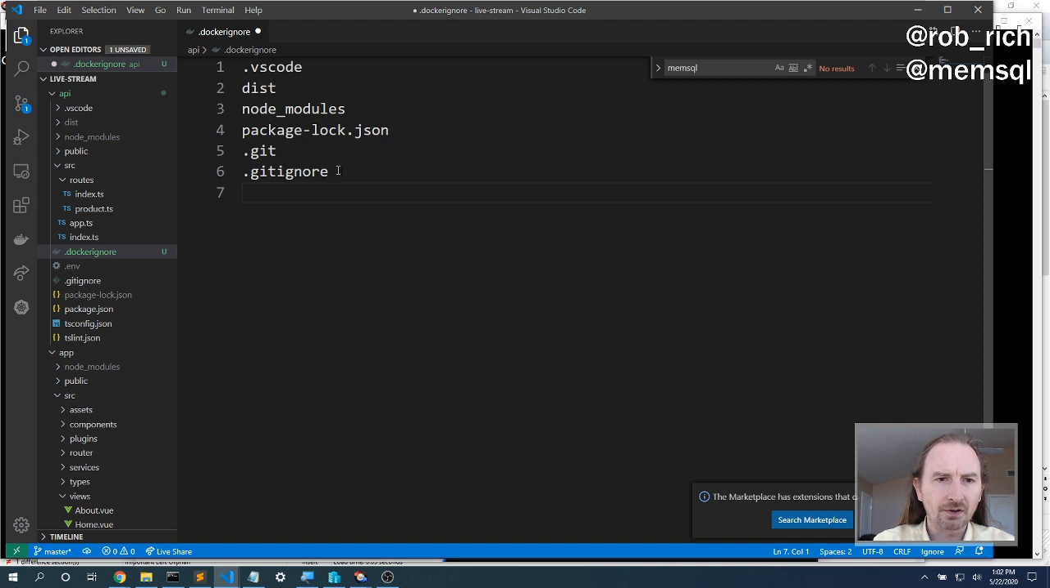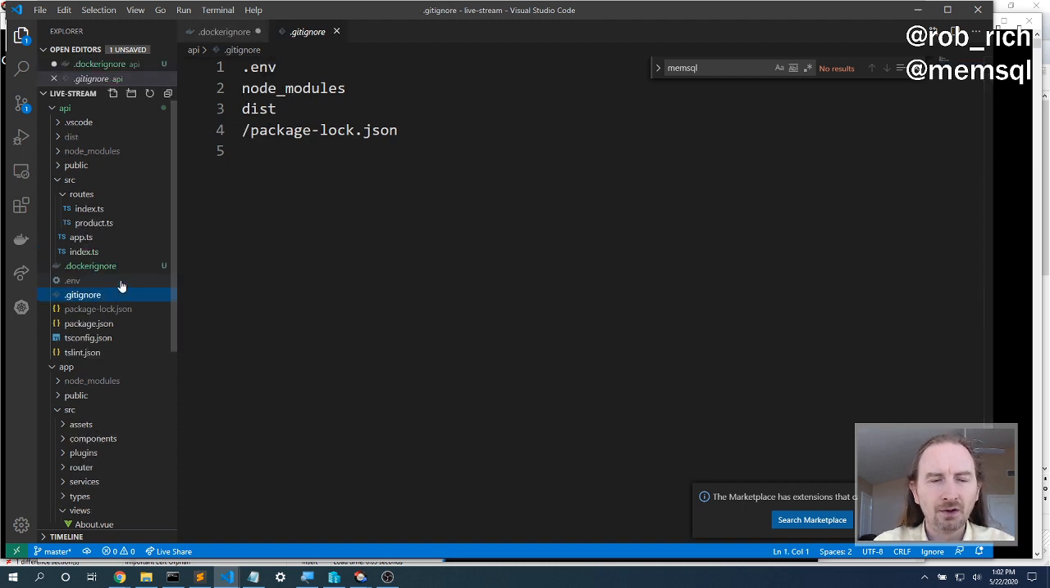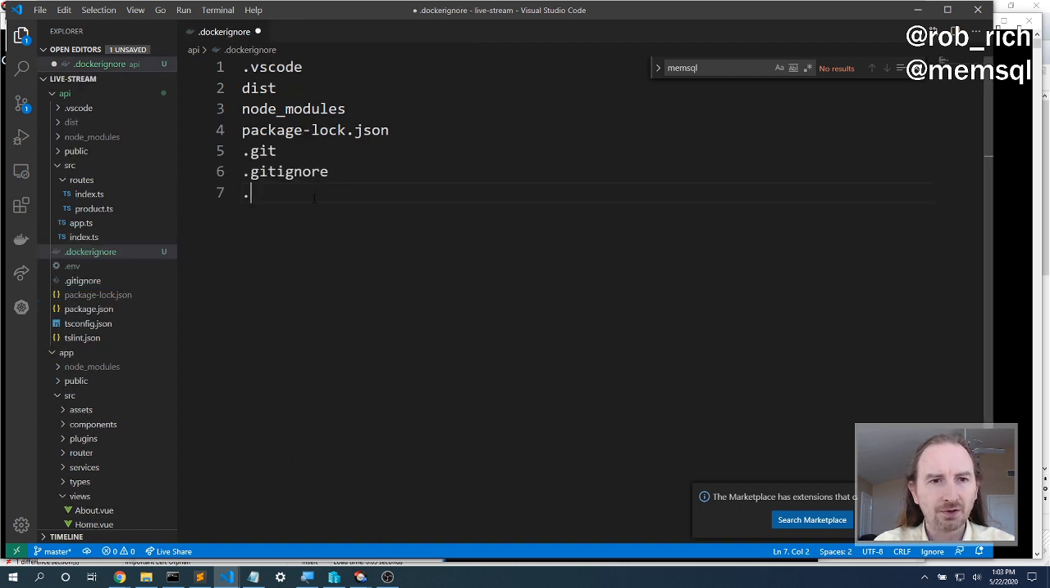And that's interesting. This format looks a lot like the .gitignore file. And in fact, it is exactly the same syntax. If Docker doesn't find a .dockerignore file, it will use the .gitignore file as well. Looks like I missed .env. We definitely don't want our developer settings to end up in the container. Okay, that's everything that won't copy into place.